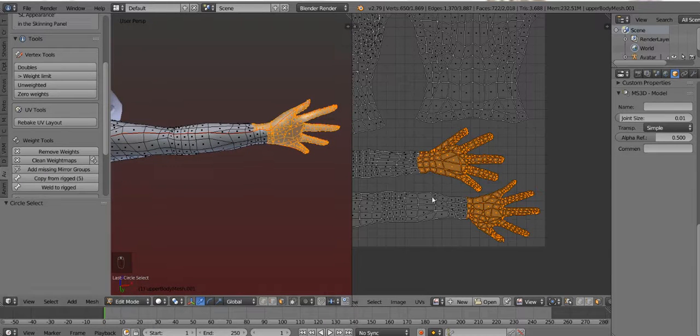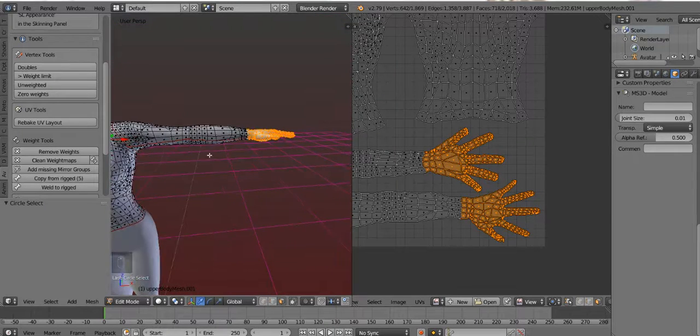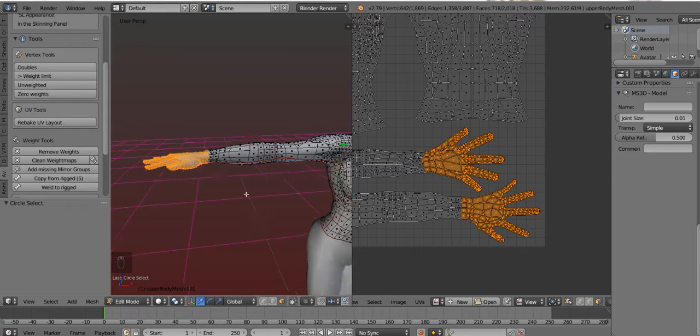Sometimes you may miss it. You can just look at it and see. That's actually a bit too much hand. I think I want to go back up a section and cut off about that much. Yeah, that's just about the right amount of wrist. Okay, once the hand part is selected, we're going to press P and then turn off the selection.